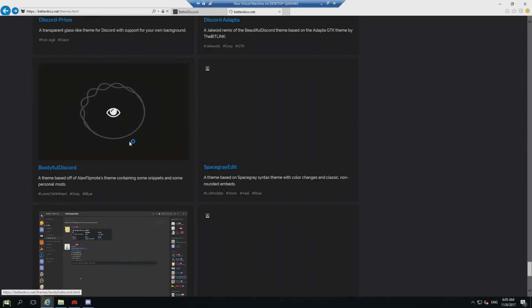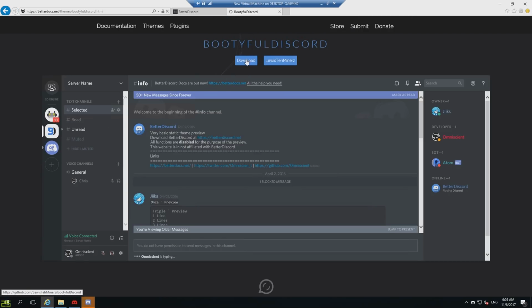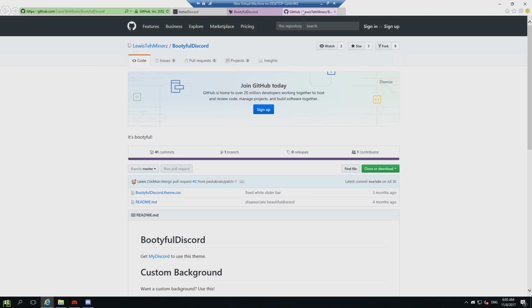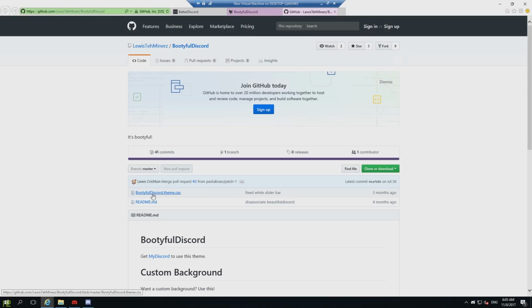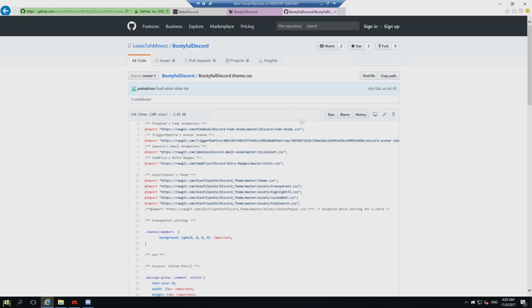This is the one that I use. Beautiful Discord. So feel free to use this one if you want. Click download and it'll take you to a GitHub website. The previews are broken at the moment, but they used to work. So you want to just click on this beautiful theme.css and click on raw.